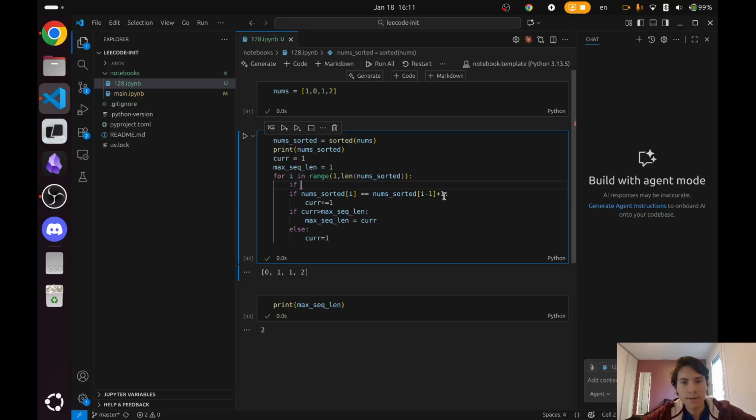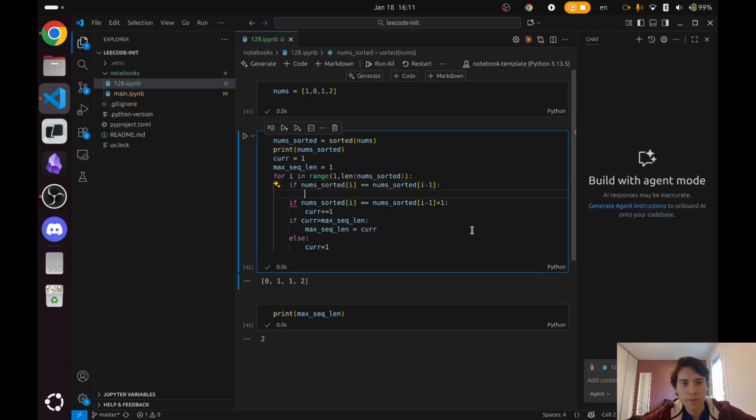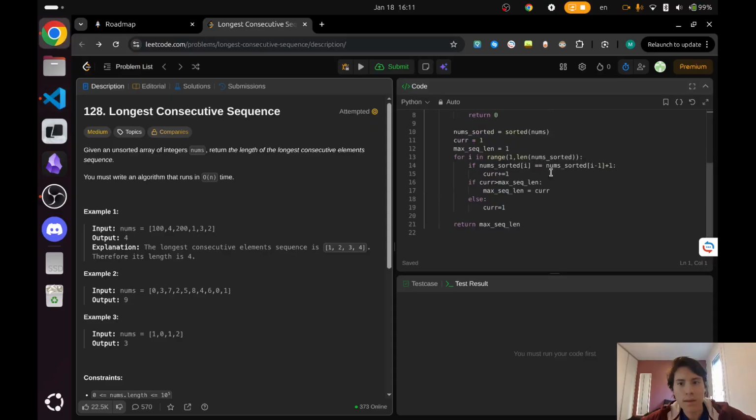I can say that if these are equal, just continue. We're gonna just skip. I think this should solve it. Yeah, but that was an important edge case I didn't consider. All right.